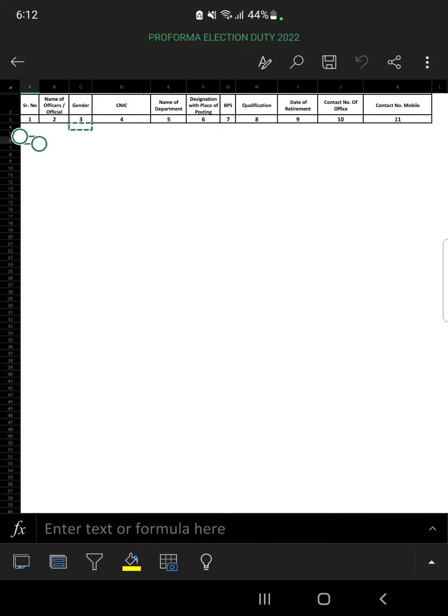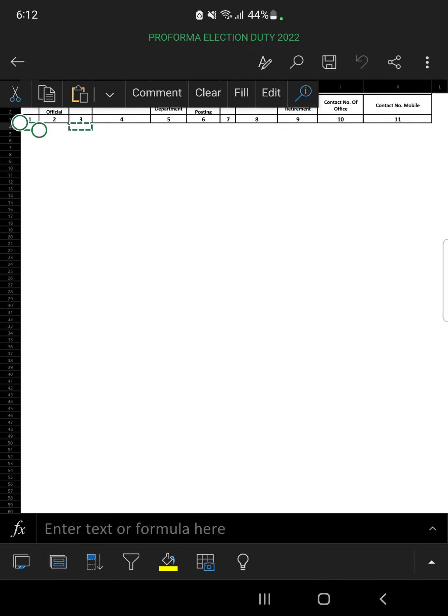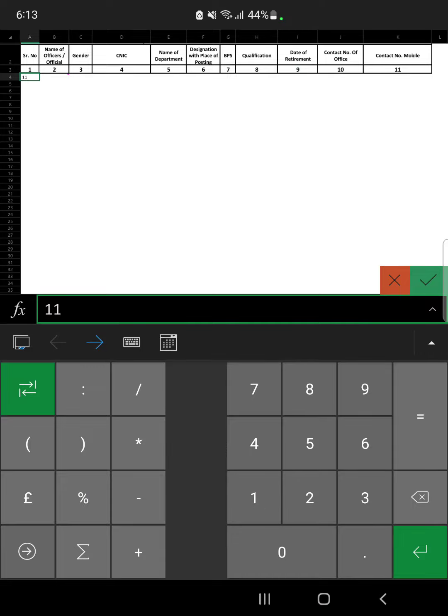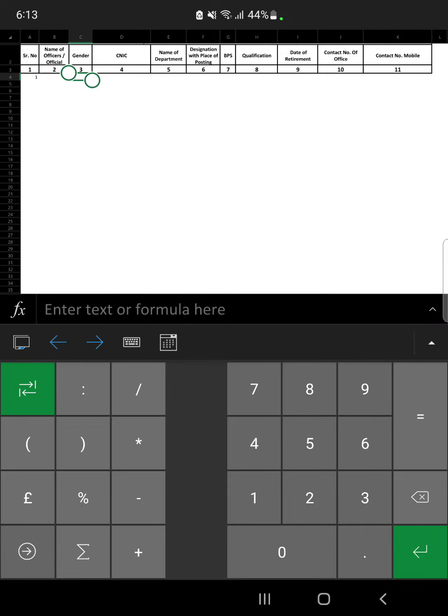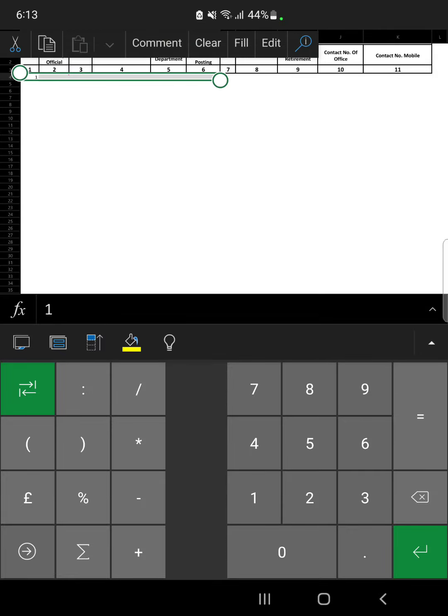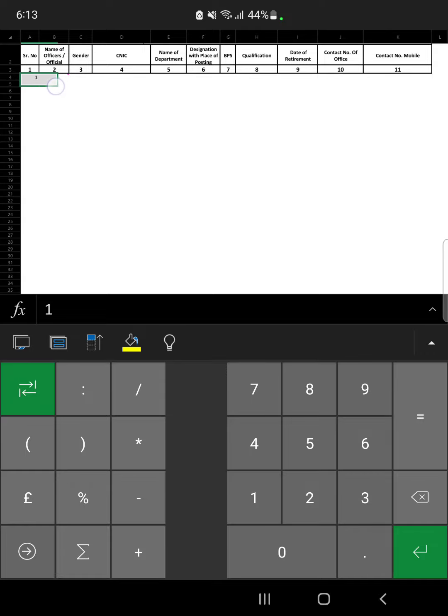We can type here 1. This is how you can change your keyboard layout by clicking on that. This icon will be used to replace. So I will type here 1.